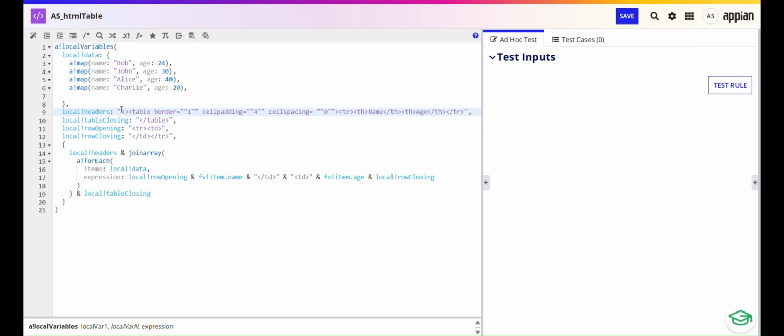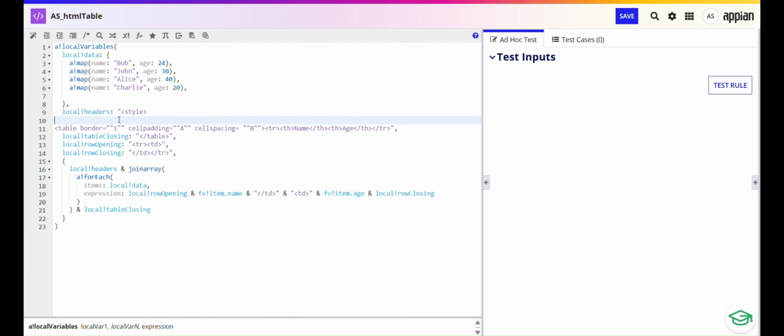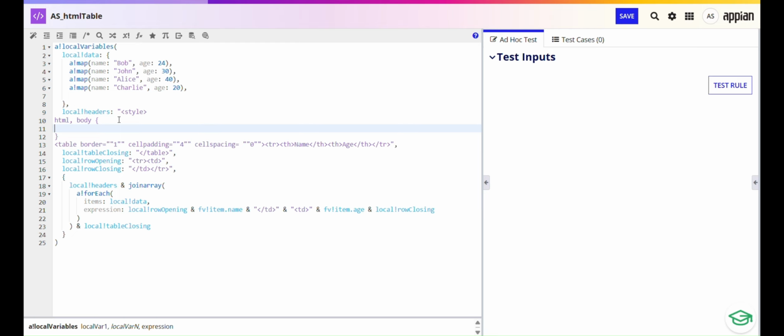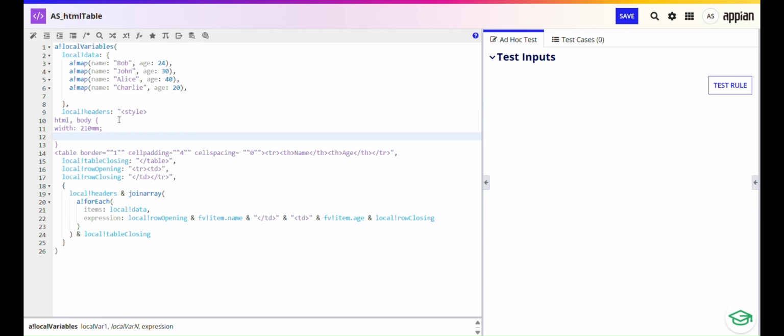Now here is where things start to change. Right after the data, I'm adding a style tag here inside the local bang header variable. And the reason we put styles inside local bang headers is super simple. The PDF engine is going to read this entire string as a single HTML document. So it needs the style tag before the table so the styling is applied properly. And inside it, I'm going to write HTML, body and need to set the width and height. I'm setting width to 210 mm and height to 297 mm.